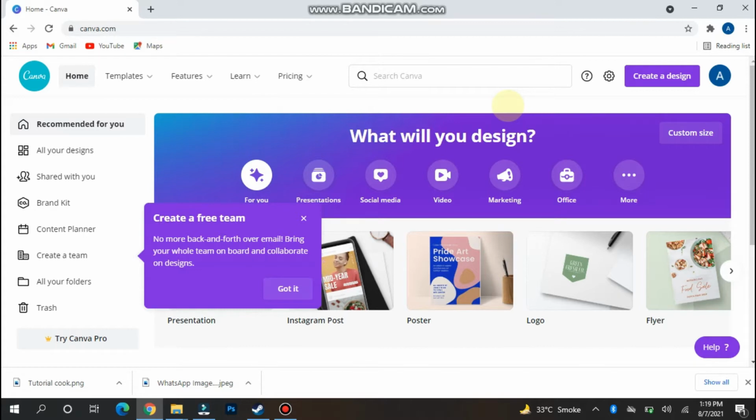Here you will find different templates. Canva's front end is very easy to use. First of all, you have to open Canva on your laptop or on the phone. It's better to go for the laptop version, so it will be easier to understand.